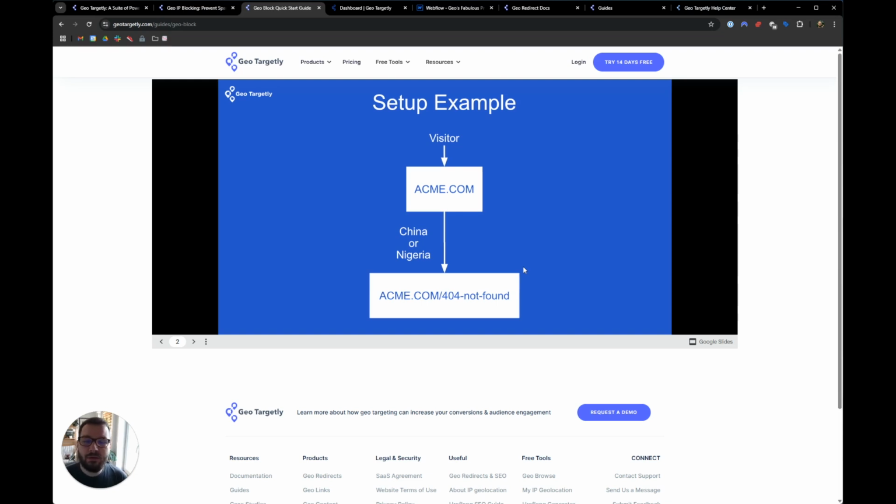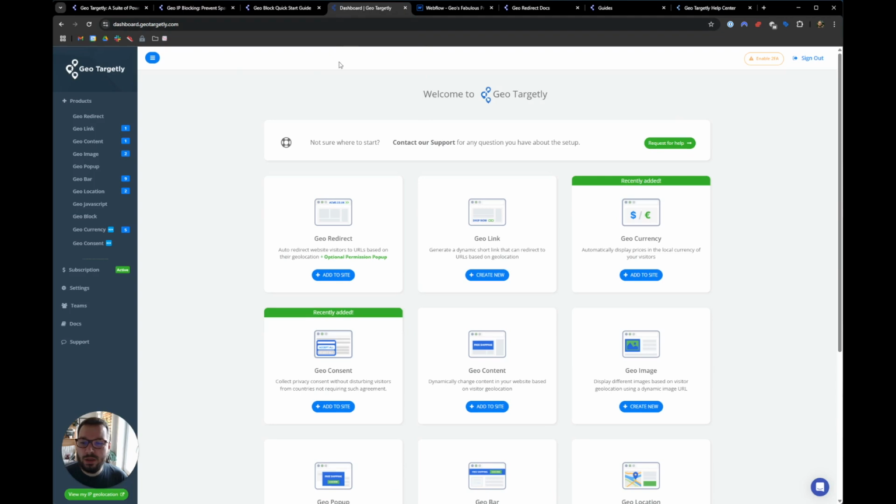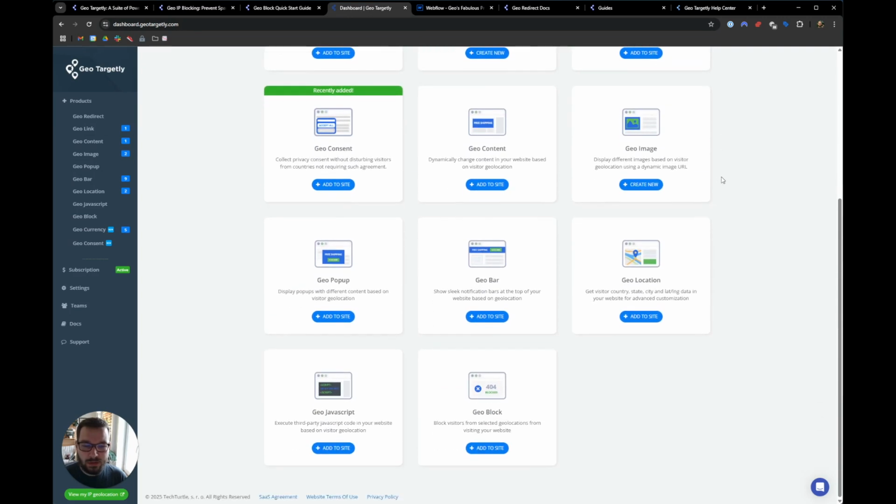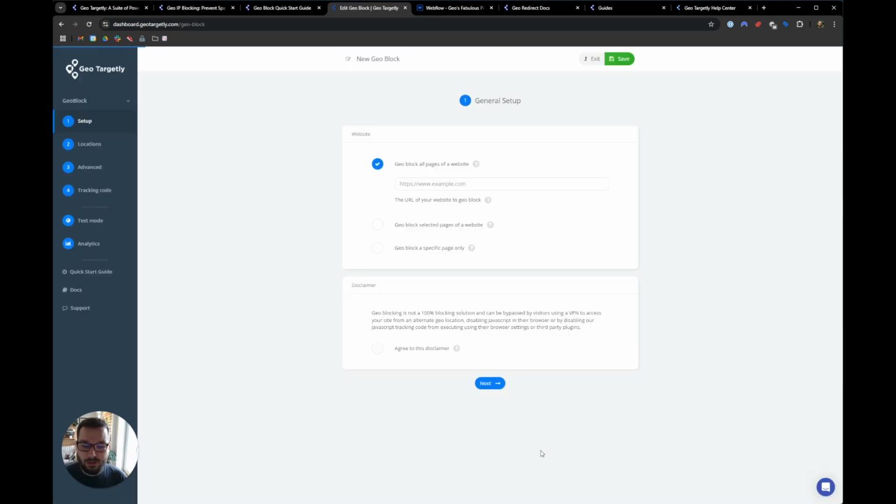Perfect. So now that we know how GeoBlock actually works, let's take a look into how to set it up. We will be starting in the GeoTargetly application. I already logged in. This is the first thing that you see after you log in. To implement GeoBlock, all we need to do is scroll down and click Add to Site on the GeoBlock. You can also access it from the sidebar over here. So let's just go Add to Site.